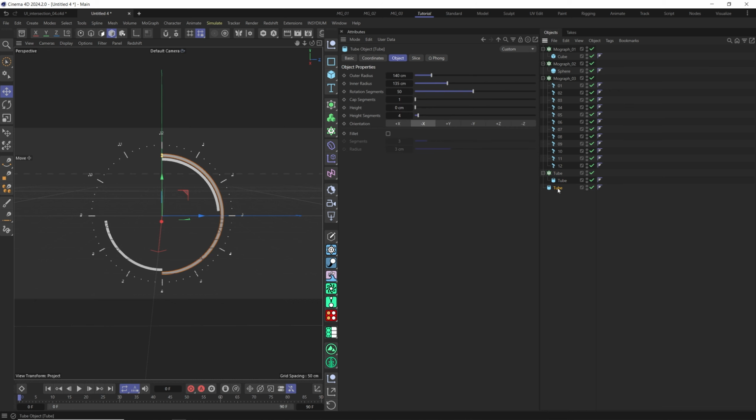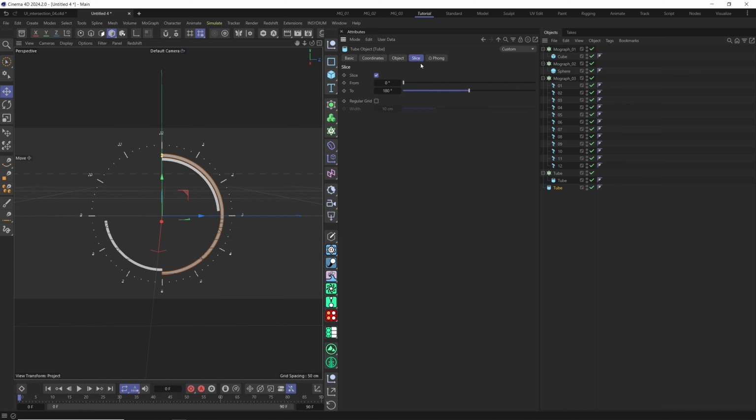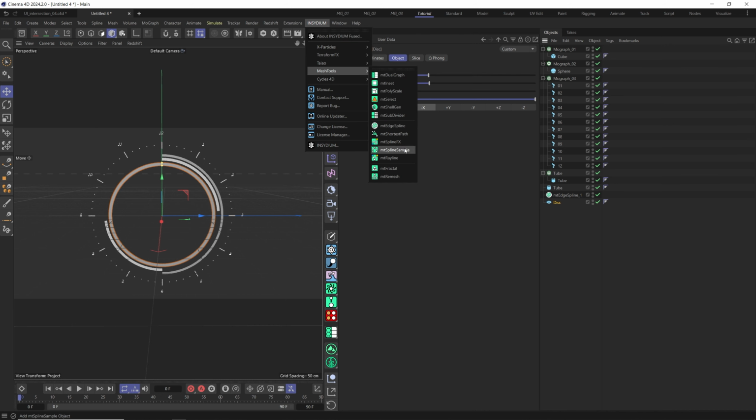Also I have another tube which is simply created from here, with outer radius 140, inner 135. Also here a slice is activated from 0 to 180, and we created a new object simply by using a tube. Now we need to create our MeshTools edge spline. Here MeshTools, and we will select our edge spline from here.